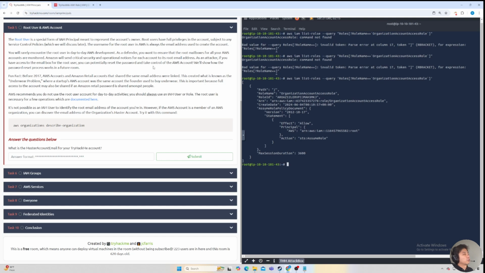Fun fact: before 2017, AWS accounts and Amazon retail accounts that shared the same email addresses were linked. This created what is known as the underwear problem, where a startup's AWS account was the same account the founder used to buy underwear. Okay, this is fun. This is important because full access to the account might also be shared if an Amazon retail password is shared amongst people.